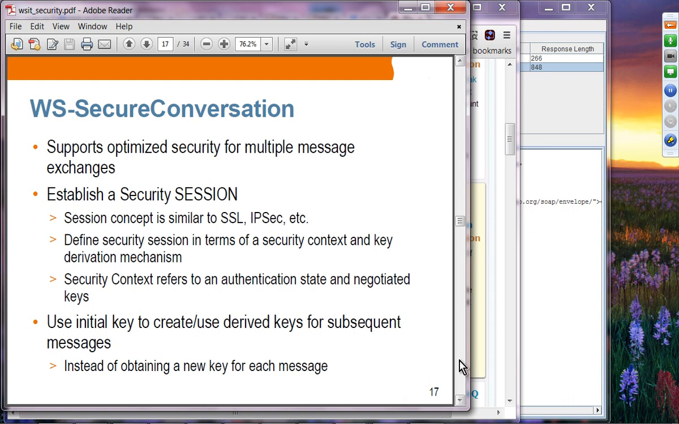Okay, so the next specification is WS Secure Conversation. This is for optimizing security in multiple message exchanges. It basically establishes a security session. The easiest way to understand how secure conversation works is to look at how SSL works. In the SSL handshake, initially it uses a public and private key to create the session key, because the public and private key scheme is very, very expensive. So SSL uses the public and private key scheme to create a session key that is known to both client and server, and then it uses that session key for encryption from that point on. That's going to be a lot more efficient.